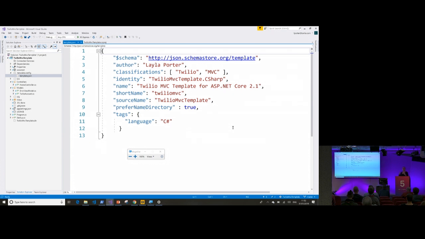And this is all the information that your template is going to need. So we have the schema, and then obviously the author is myself. The classifications are going to be sort of search parameters, so we've got Twilio, it's an MVC project. I have the identity, which is the name, and then the long name, which is what you'll see in the templates listed on the left and in the NuGet library. And then the short name is what I pop in when I want to create a new template. Then I have some other tags, so it's in C#, and that's all you need.